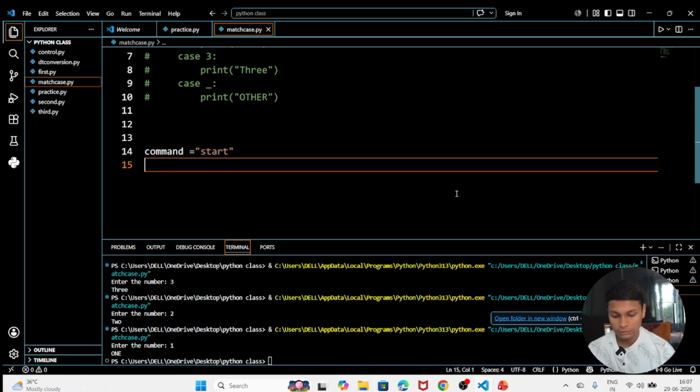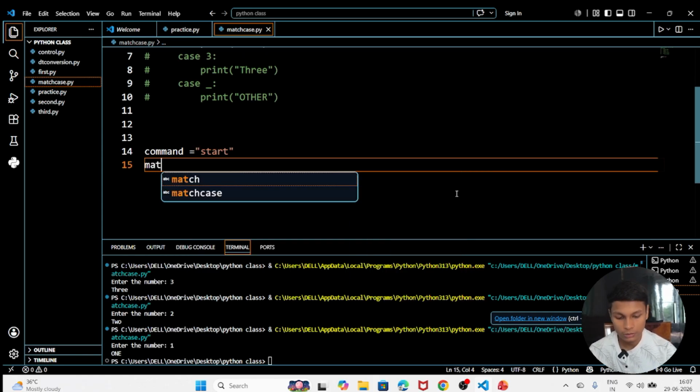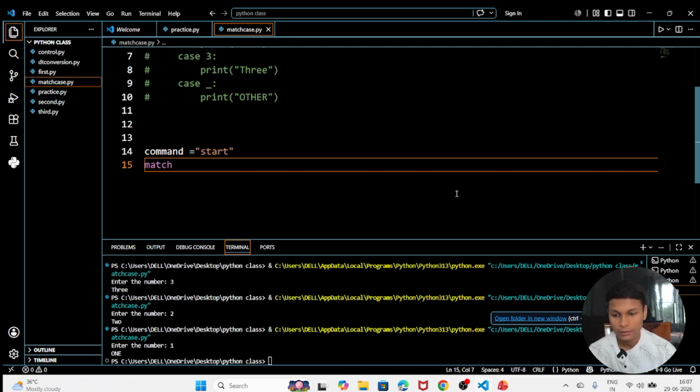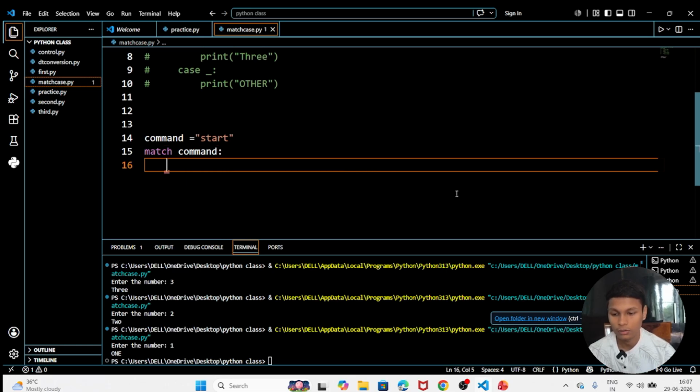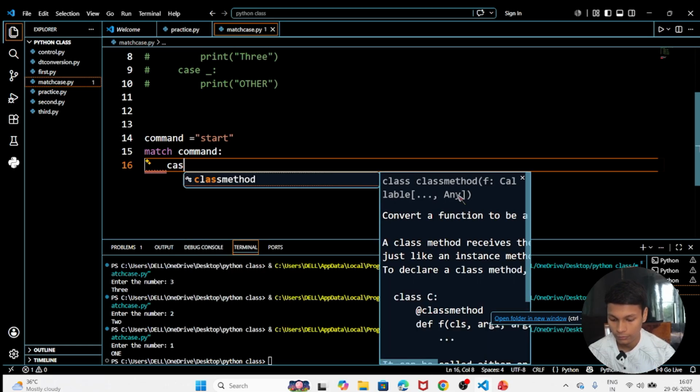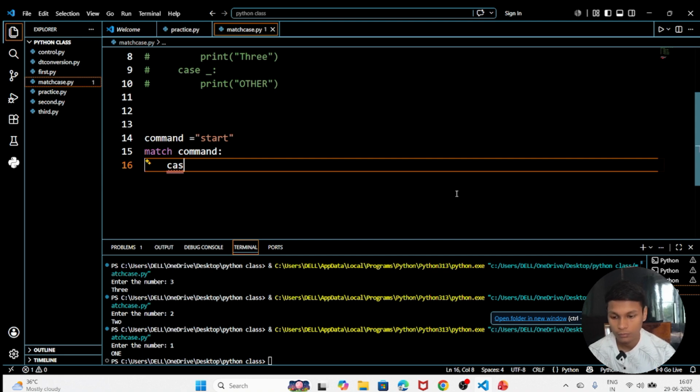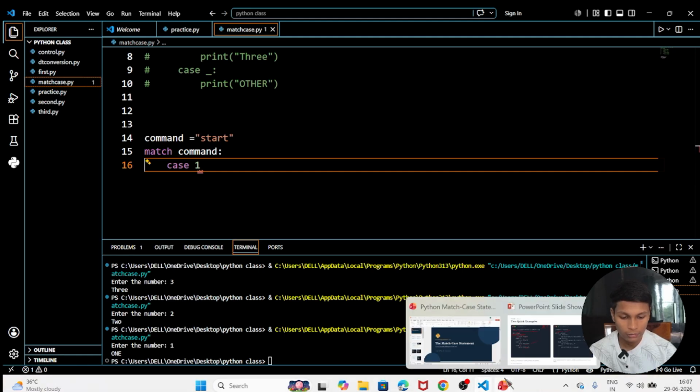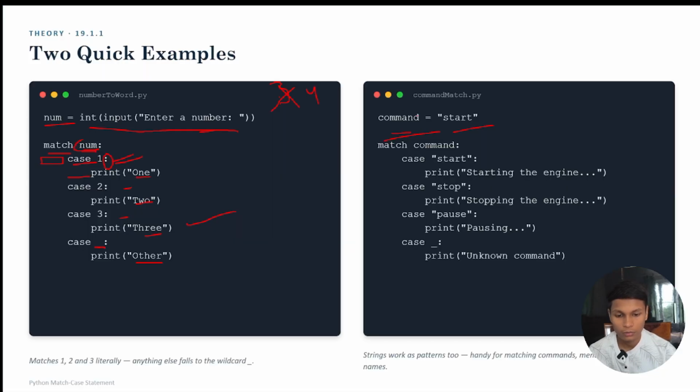So the command is start, then match. We will start our match case: match command, then colon, then enter. Here we are not writing case 1. What are we writing here? We are writing case start, case stop, case pause.